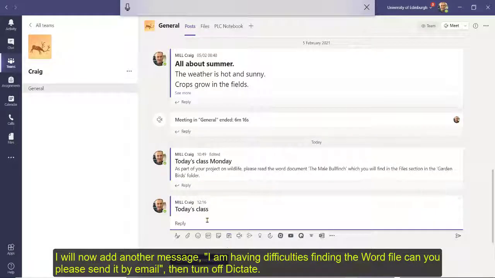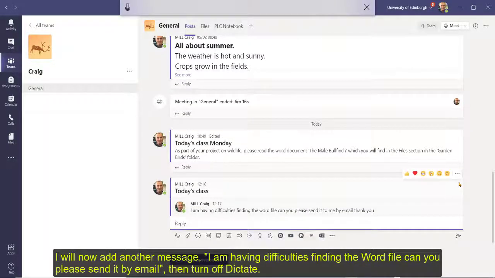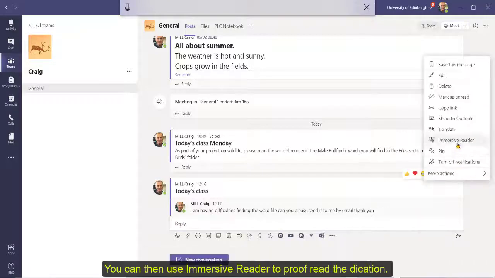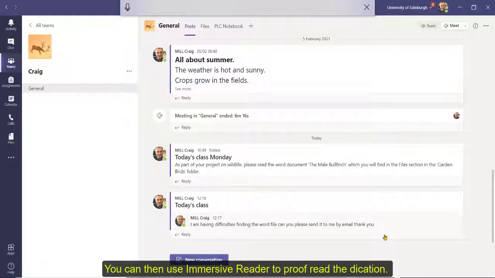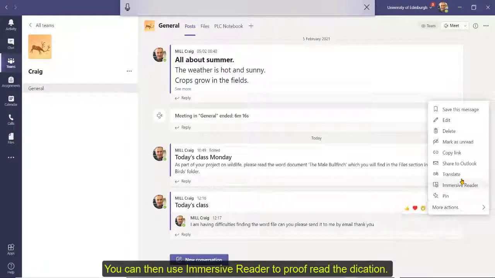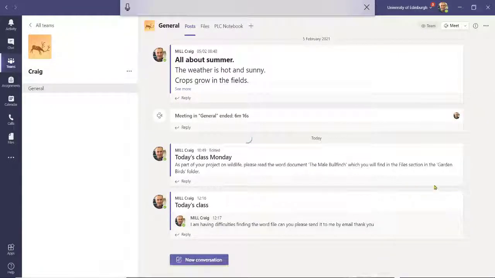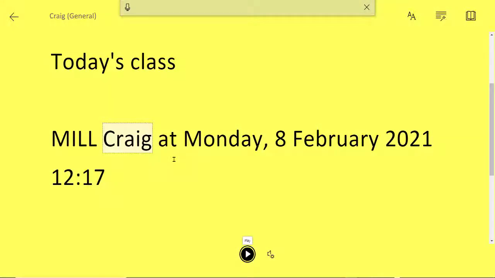Okay, and I've posted that, and I'll now add another message. I am having difficulties finding the Word file. Can you please send it to me by email? Thank you. And I'll switch that off. And again, once I've posted that, we can go back to each of those and use the Immersive Reader just to proofread the work that we've done. So in here again, Immersive Reader, and there it is.